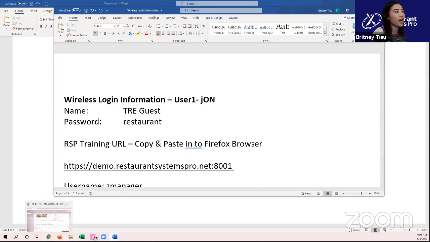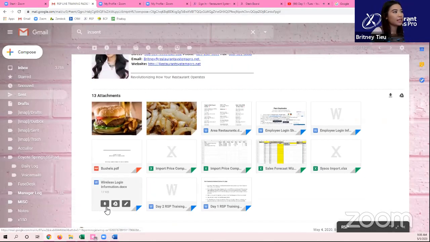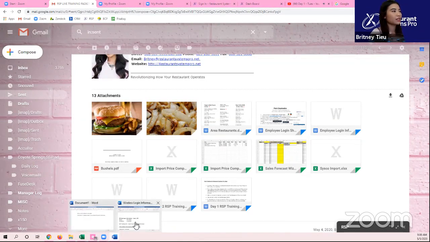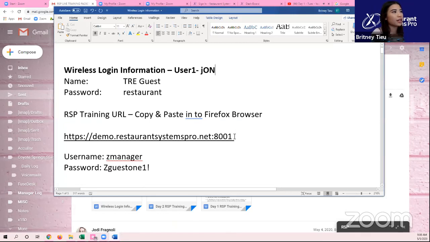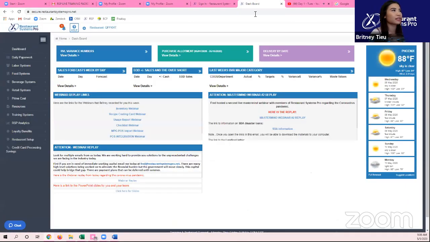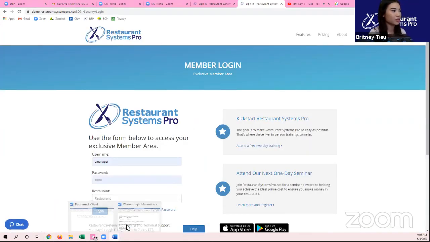In your email, there's going to be something called wireless login information. It's a Word document. Go ahead and open up that document, and it's going to look just like this. Jonathan, for example, you're going to be server number one. You're going to copy and paste this browser link into your browser, just like this. And then from there, you're going to log in using this username and password.